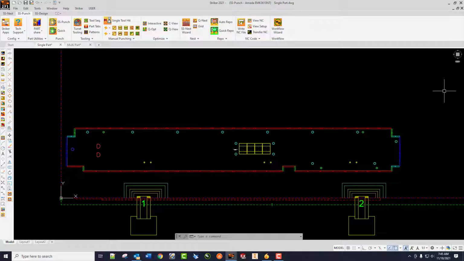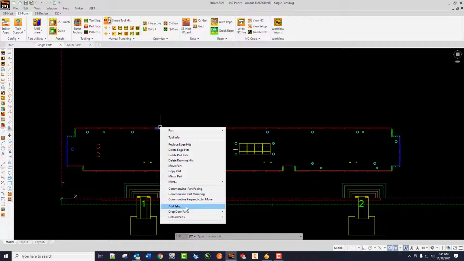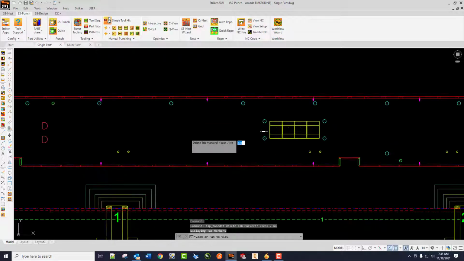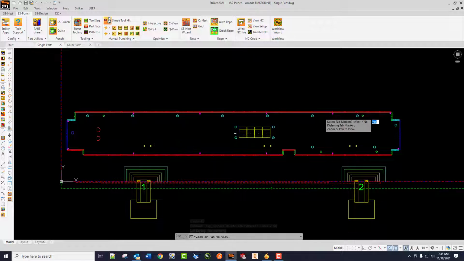The next thing I'd like to show is the ability to edit an edge that has tabs placed on it, a little trick that you may not be aware of. If I right click while hovering over the part, go into add tabs, that brings up our tab dialog, and I can do my display delete markers. We see where the tabs are located, but let's say I've got 1, 2, 3, 4 tabs across the top plus this corner tab down here, and I determine that's too many. I need to reduce that a little bit. How do I get rid of all of these tabs without repunching the part and retabbing everything? Well, there's a real quick, easy way.